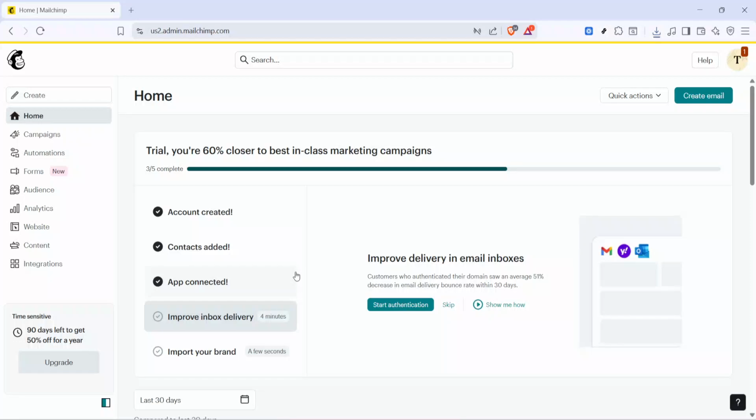In today's video, I'm going to teach you how to create an automation in Mailchimp. By the end, you'll know exactly where to start, how to pick a ready-made journey, and what to keep in mind so your automated emails run smoothly.